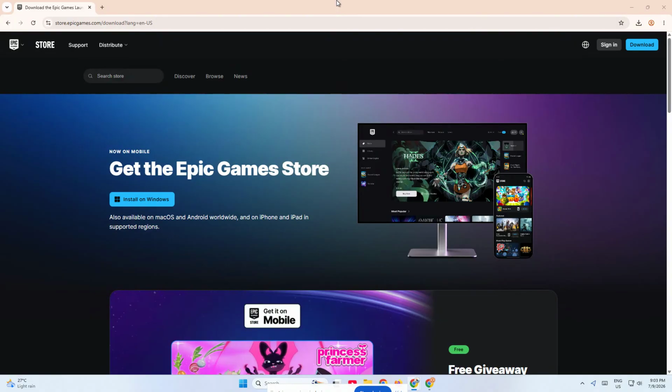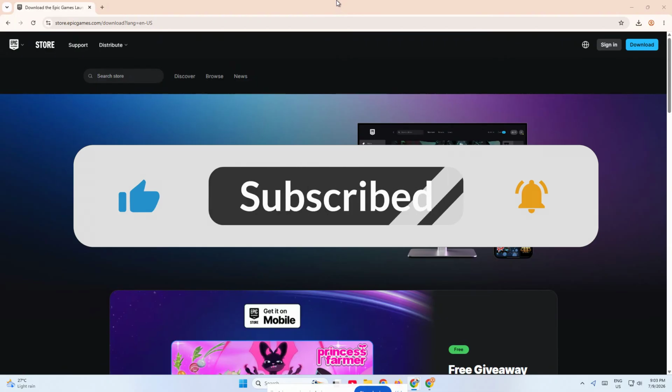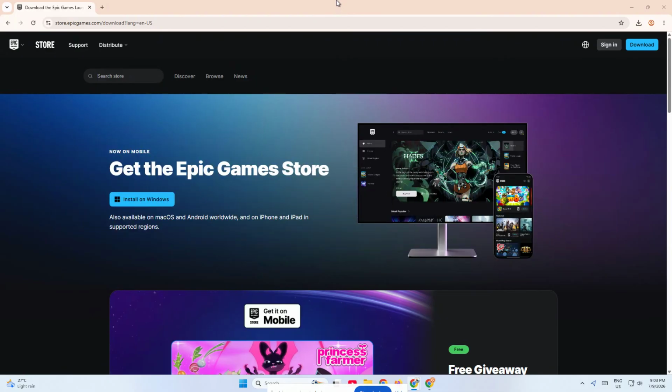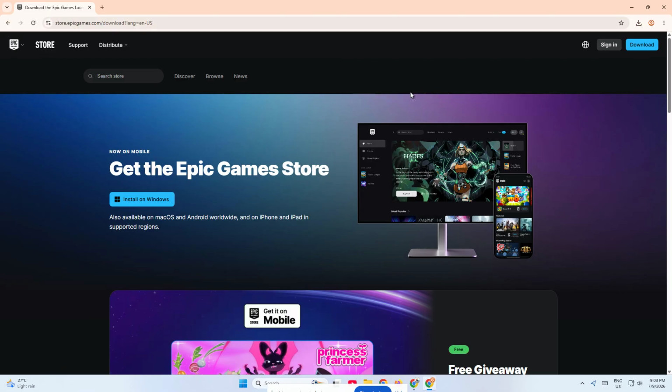First, open your web browser on Windows 11. You can use Microsoft Edge, Google Chrome, Firefox, or any browser you prefer. In the address bar, type store.epicgames.com/download and press enter. This will take you directly to the official Epic Games download page, which is the safest place to get the launcher. Once the page loads, look toward the upper right corner of the web page and you should see a download button. Go ahead and click that button to begin downloading the Epic Games Launcher installer.